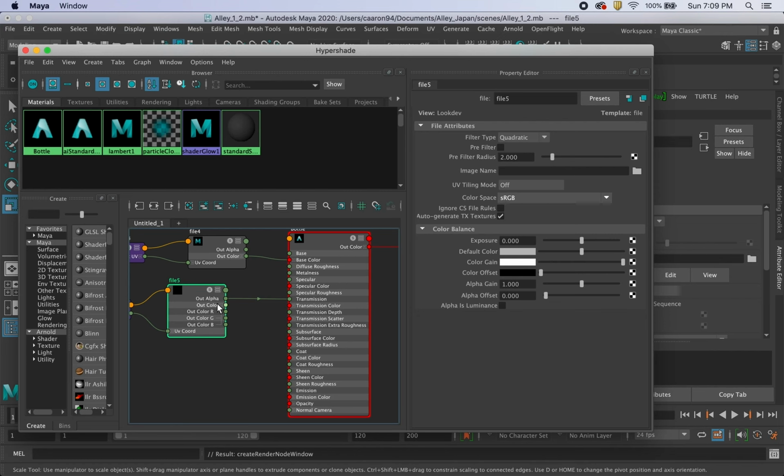So if we drop down our color and we split this into RGB, R is going to be a grayscale, G is going to be a grayscale, B is going to be a grayscale. So I'm just going to go in and reconnect my red. It doesn't matter because all of these are the same because it's just a black and white image.